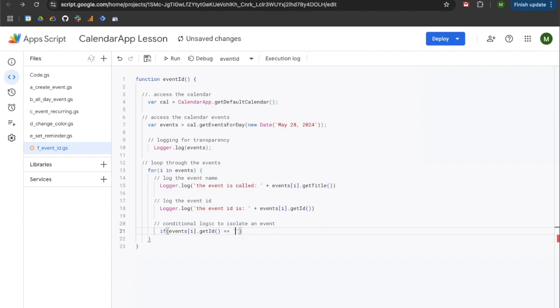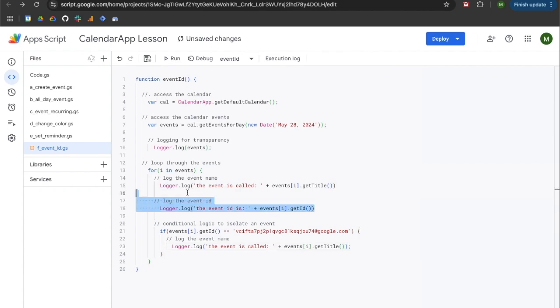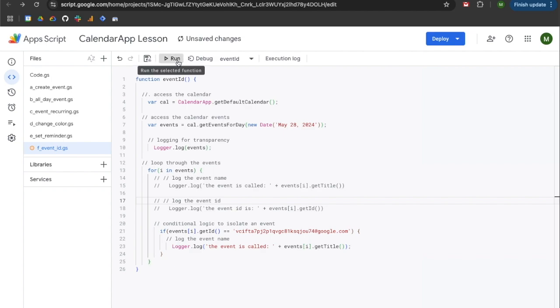And then I'm going to add single quotes and then paste in my ID, go to the right, use curly brackets, hit enter. And then I am just going to log the event name like I did on line 14. So I'm just going to paste that in there. Tab that over so that it's aligned. And what I'm going to do is comment out this code here. And I'm going to hit run.